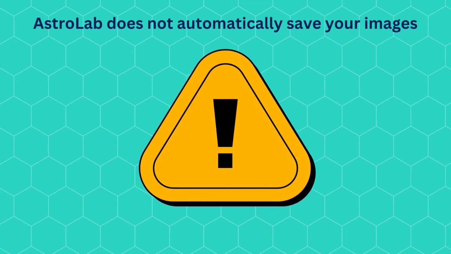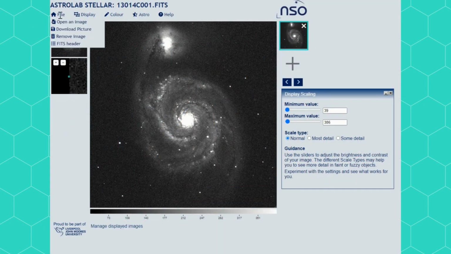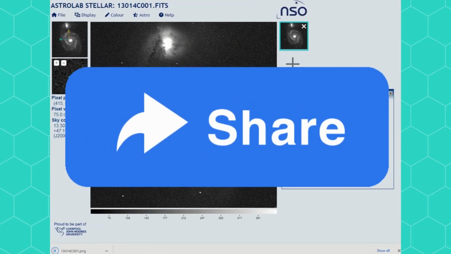Please be warned that because we're using software in your internet browser, it does not automatically save what you're doing. So if you accidentally hit refresh, you'll lose all the images you have loaded, but you can easily save your pictures along the way. When you're happy with your image, you can download a picture of it. This file can then be printed or shared however you like.